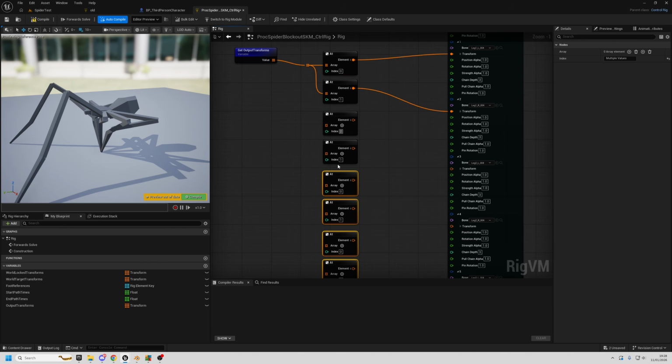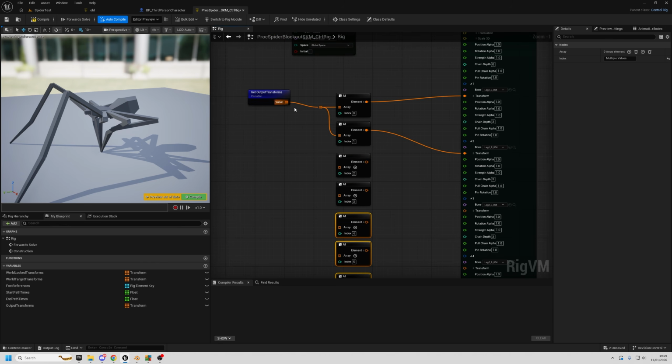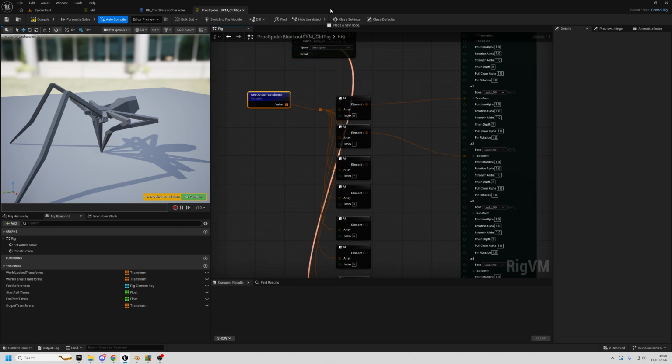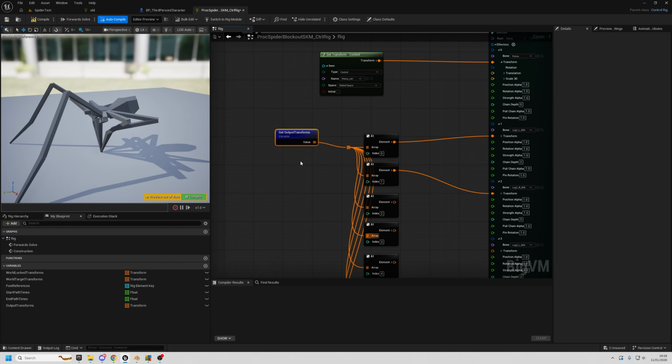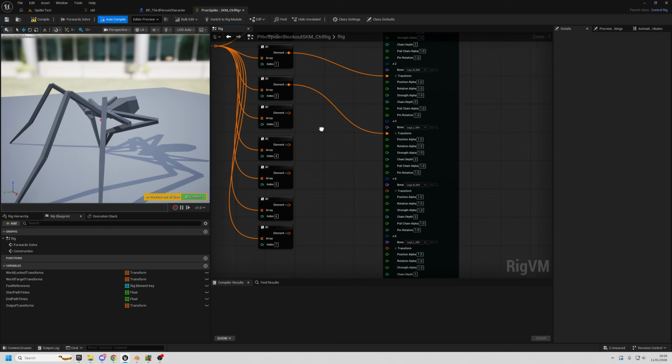Go through the numbers 0, 1, 2, 3, 4, 5, 6, 7. Then make sure that it's connected to this output transforms array. I mixed it up by going backwards on the last one, just to keep you interested. So then we just want to connect up these, so make sure they're all connected.